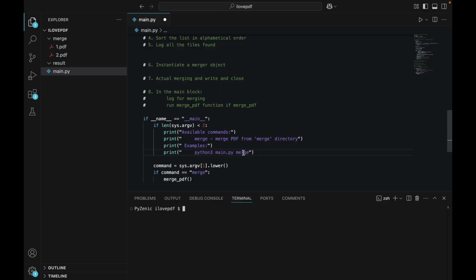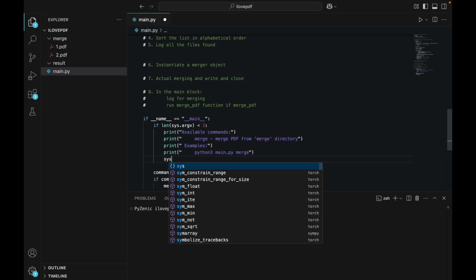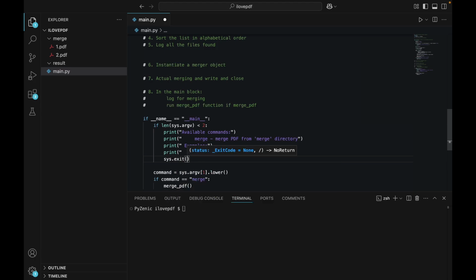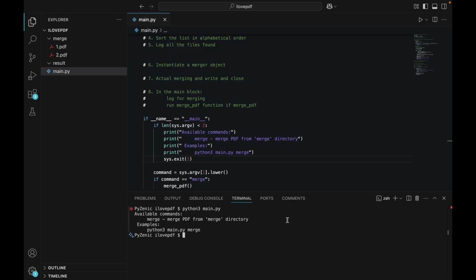After all this, we need to make sure that we exit from here using sys.exit(1), if our system has fewer than 2 arguments. So okay, let's try running it. Python3 main.py. It says we can use it this way, so let's try to run it this way.